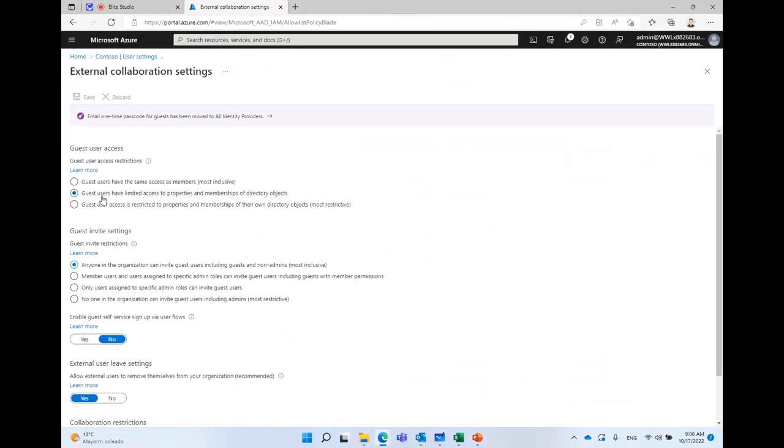No, we don't want that. Guest users have limited access to properties and memberships of directory objects, and guest user access is restricted to properties and memberships of their own directory objects. I read that. So for that option, I would say the most restrictive, because I don't want my guest users to have access to the things that they shouldn't. So I'm going to choose that.